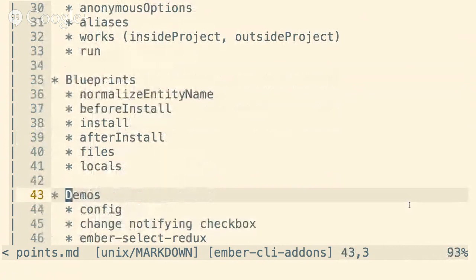Blueprints allow you to do before install, after install, files, and locals. Basically, the files list is just a list of the files that your blueprint will put in place. It'll replace the name of the file with the generated name that you specified. So if I say ember generate route foobar, it'll put a file on disk at routes foobar, and then also a template, and actually add a test as well for that.